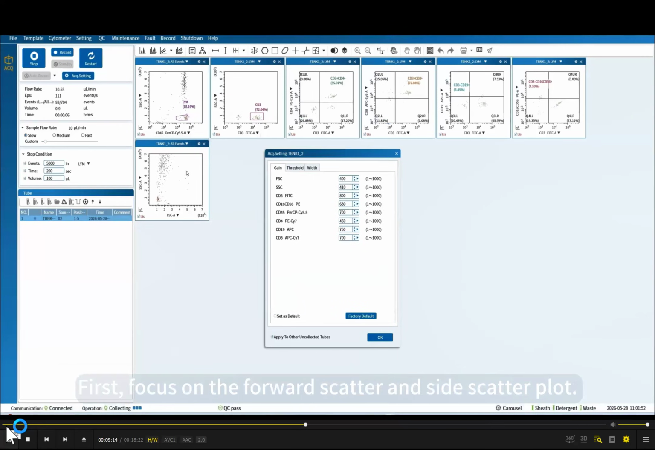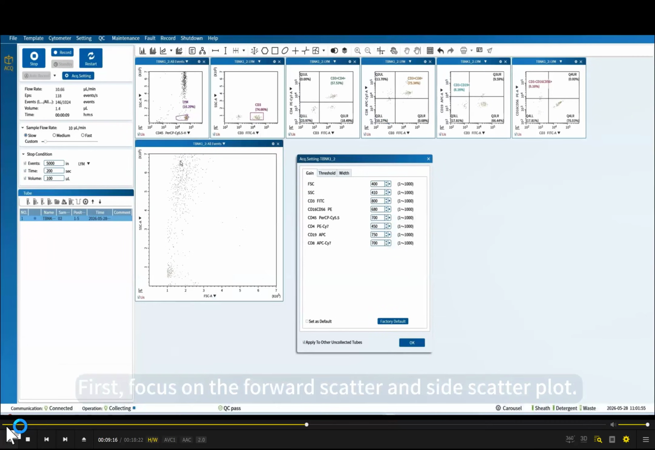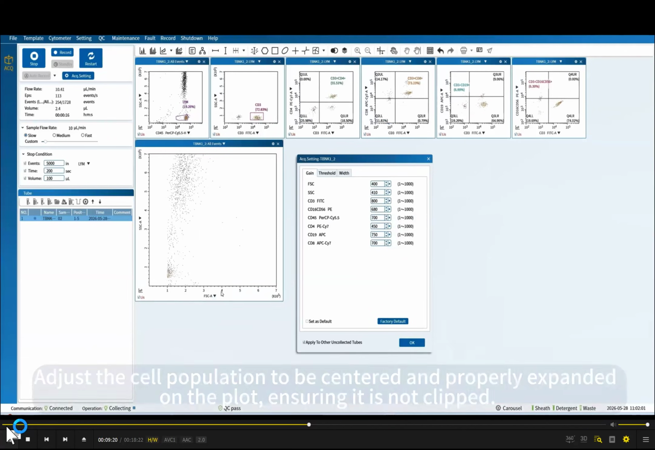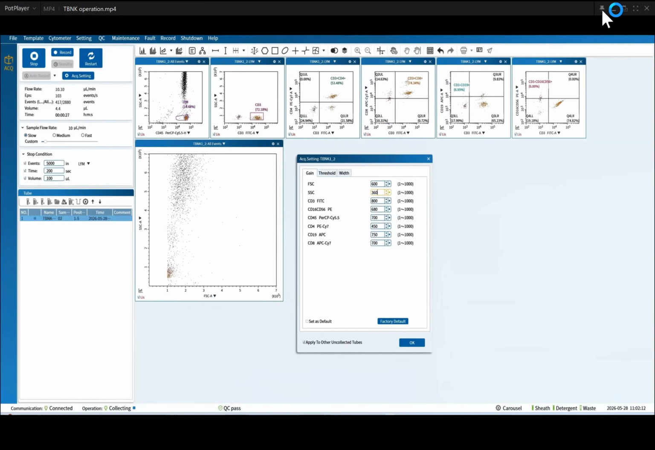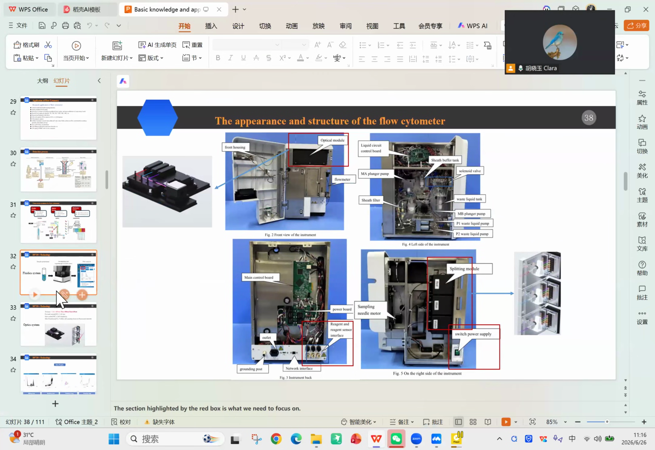First, focus on the forward scatter and side scatter plot. Adjust FSC and SSC gain. Adjust the cell population to be centered and properly expanded on the plot, ensuring it is not clipped. I know it will be hard for you, and I will explain this more specifically.